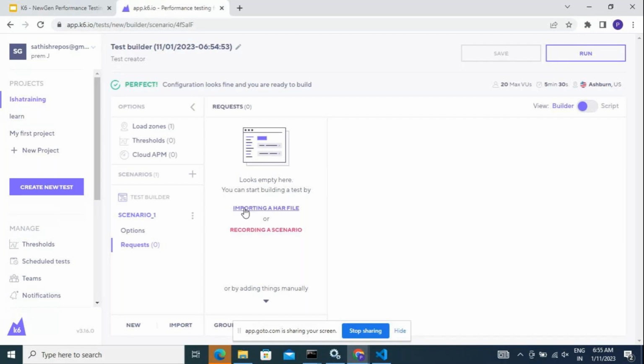Third is importing a HAR file. I'll explain what that is later. HAR is nothing but your HTTP archive file. Directly from Chrome, you navigate manually, you can copy the HAR and then import it. I'll explain each and everything one by one.